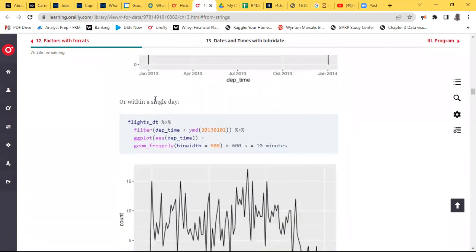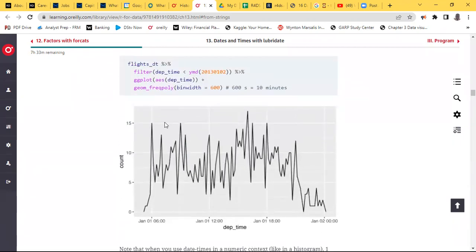But if you want to be a bit more granular, I can also see it within a single day. So the same thing, I pass the new data set I've created. I decided to filter departure times, again, see how I created my date in this case. So YMD, I'm asking it for 2013 January 2nd, right? So I want to see what happened within that particular day itself. I'm filtering out anything less than this. So in this case, departure time on my x-axis, I create a bin width of 600. Again, 600 in this case means 10 minutes.